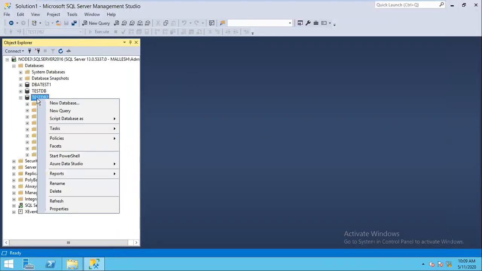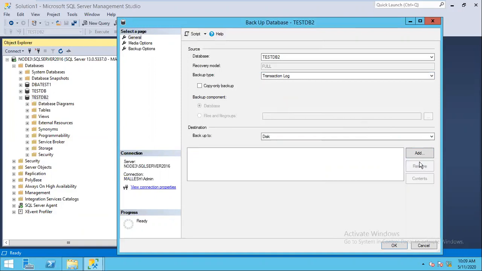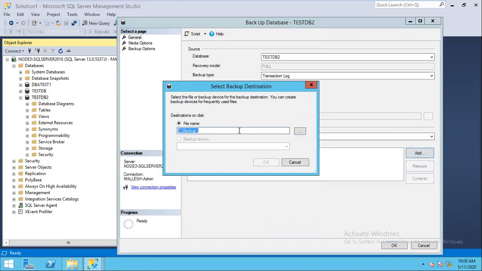The next one we need to take is the log backup. As per the schedule, 1 a.m., 2 a.m., 3 a.m. and 4 a.m. take the log backup. Select the transaction log and specify the location. So 1 a.m. log.trn.